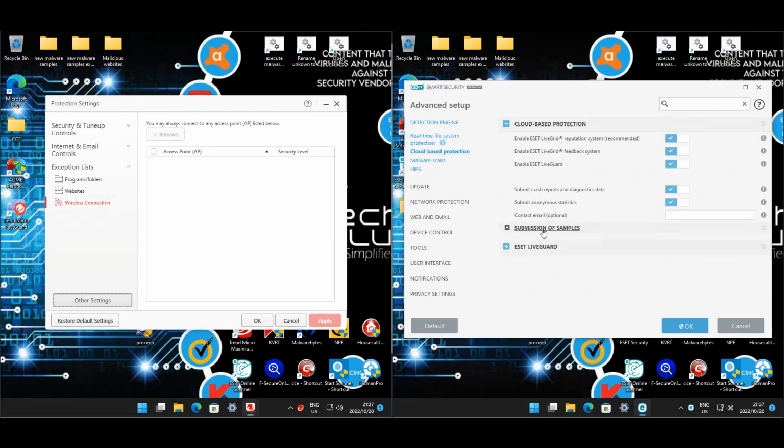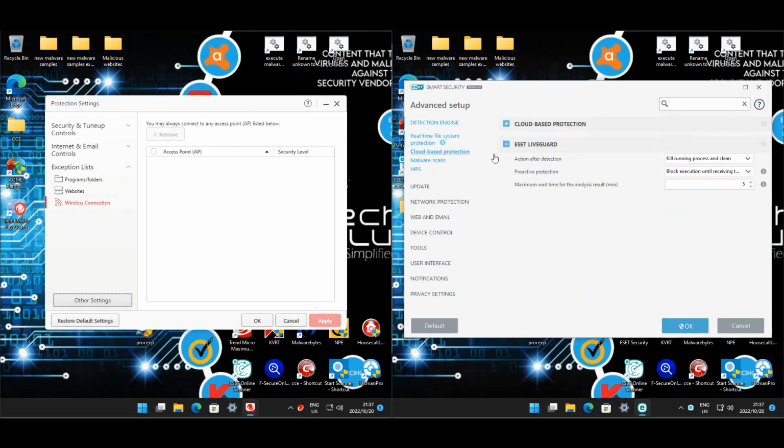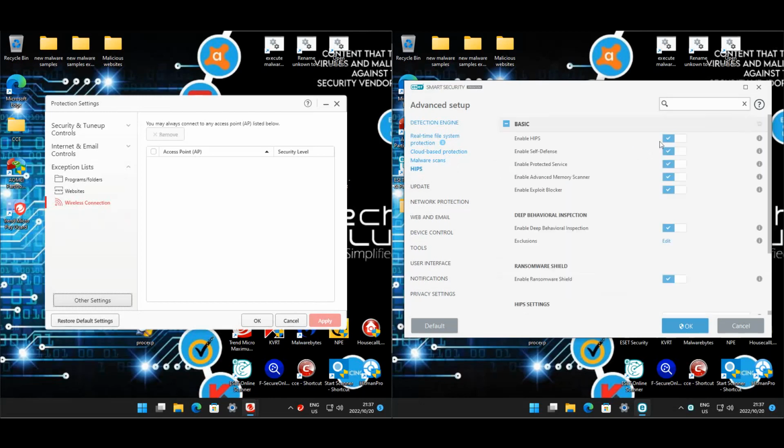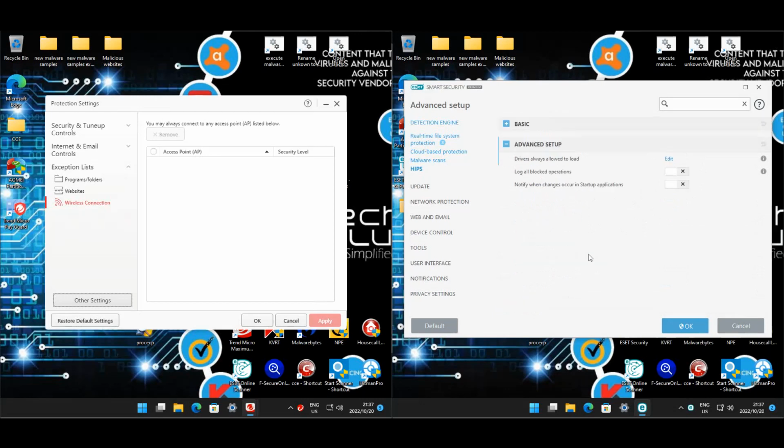Okay, cloud-based. As you guys can see, live grid is enabled, and with live guard. Submit samples, ESET live guard, kill process and clean, block execution until verdict is received. HIPS. Okay, pretty much everything's enabled. Automatic mode, ransomware shields enabled.